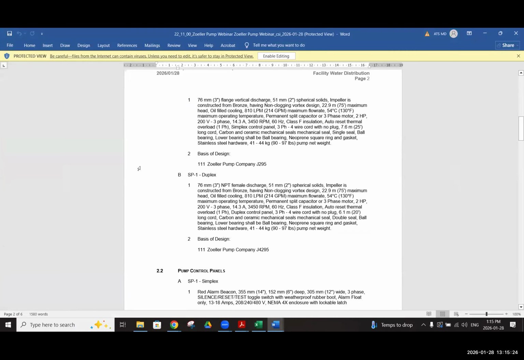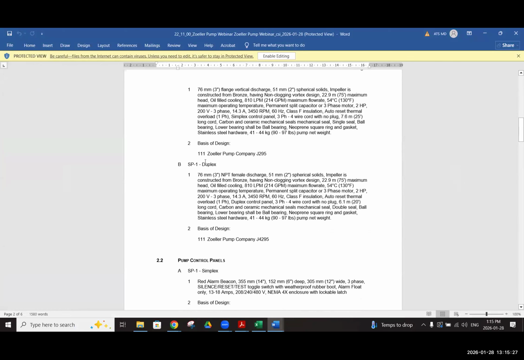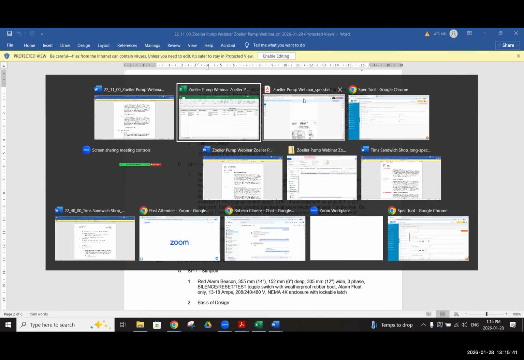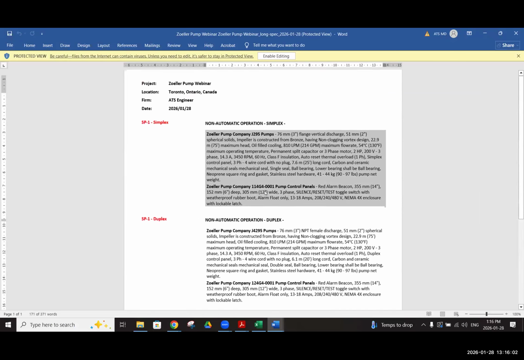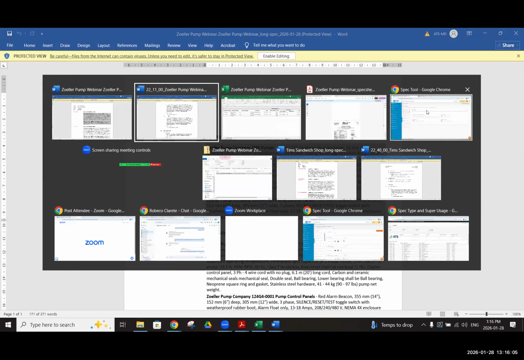And then our written spec, these are the 2 most common. The CSI 3-part spec, where you've got your fixture tag and title, detailed written spec, and then your list of approved manufacturers down here below. So your basis of design in this case, your J295 or the 4295 for duplex or simplex, and then the panel spec below. And that's a little bit different than our internal ATS spec, which really is just orientation. Some of the margins are different, but the verbiage remains the same. We go Zoeller pump, 295, pump and panel all together. So that's kind of the quick intro to the SpecTool.